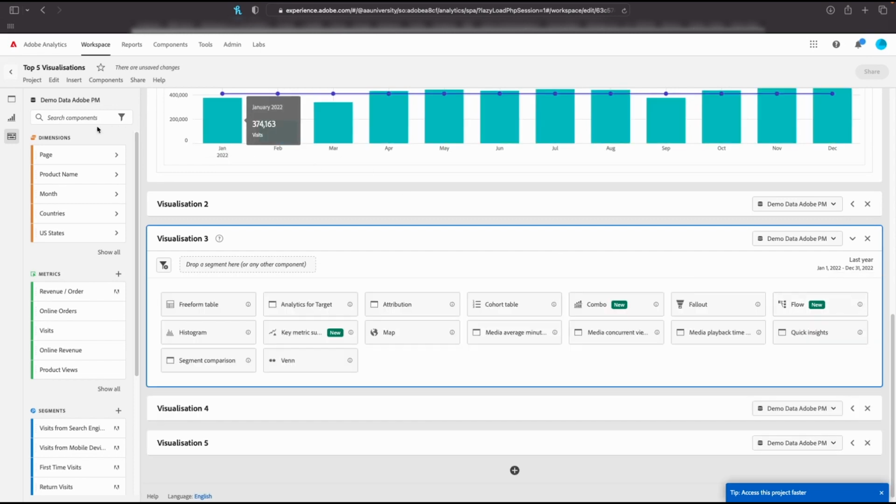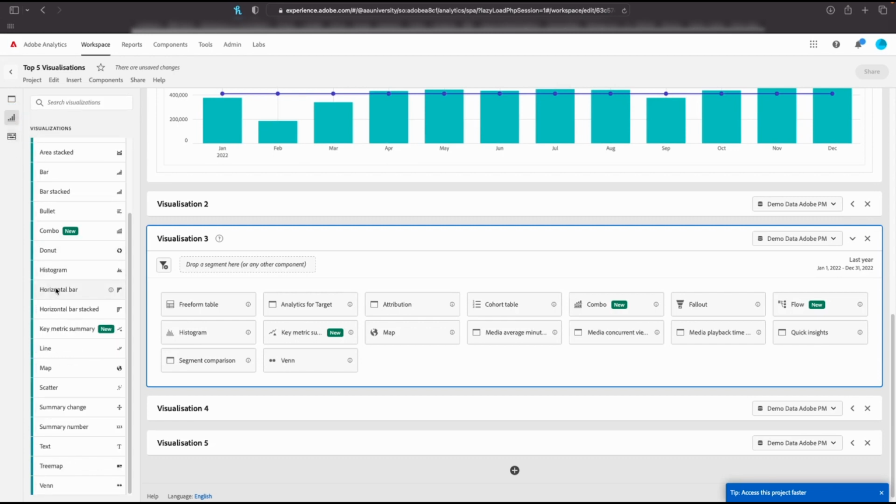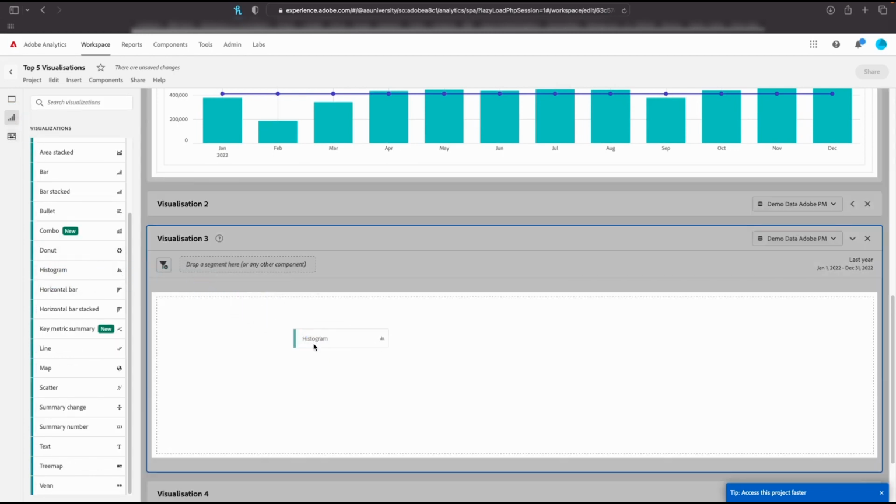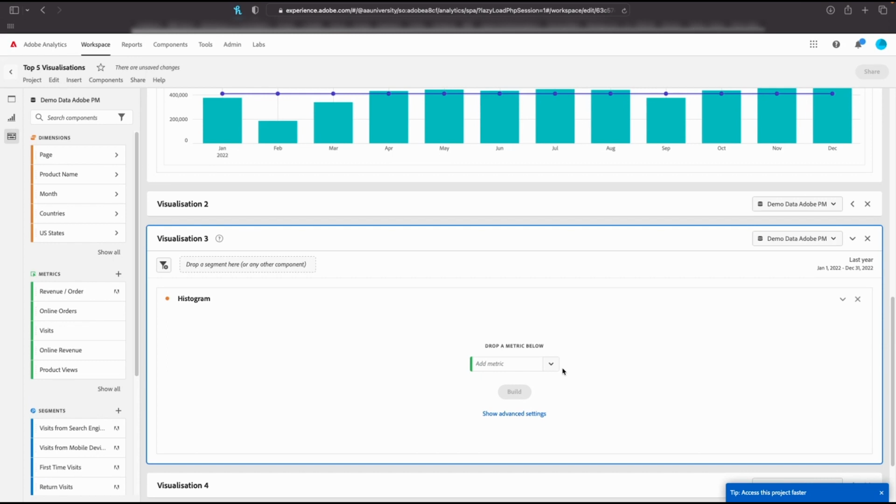So to build a histogram, again, come over to Visualisations, Histogram, drag that in, then choose the metric that you want to look at. So we'll go for online orders. Click on Show Advanced Settings. You can choose here your counting method. So we're quite happy with visitors. We want to look at the unique visitors and how many orders do they place. So if we click build, and there you have it.